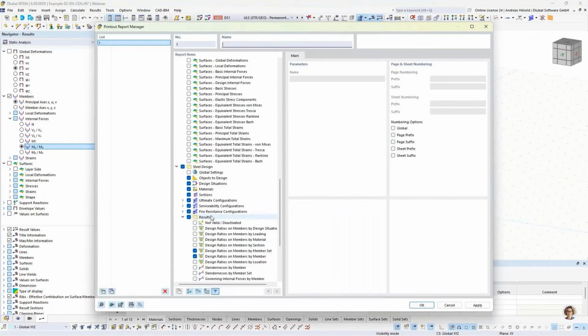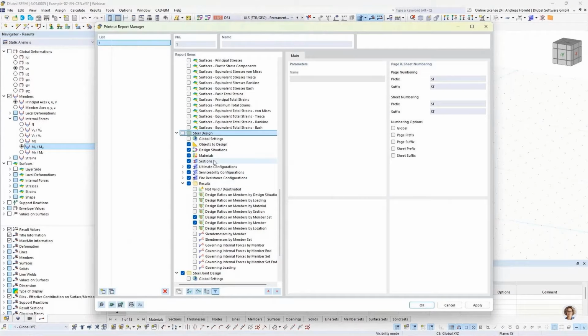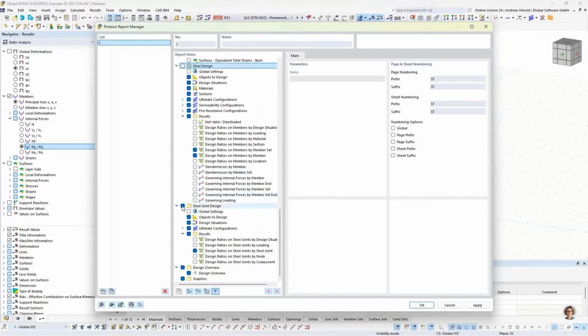I don't print the steel design results and the steel joint design results. Okay.